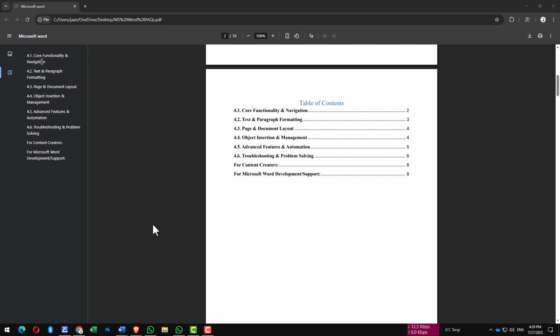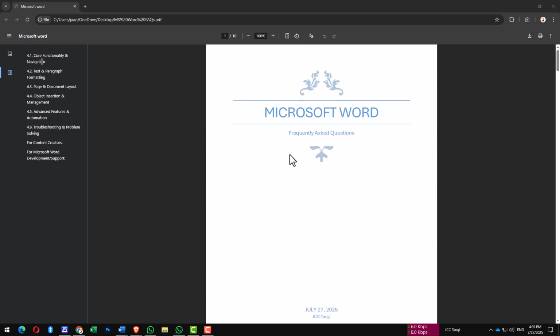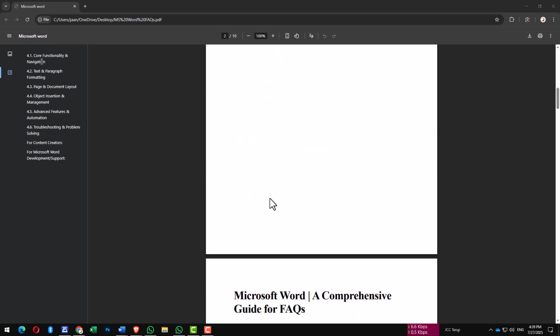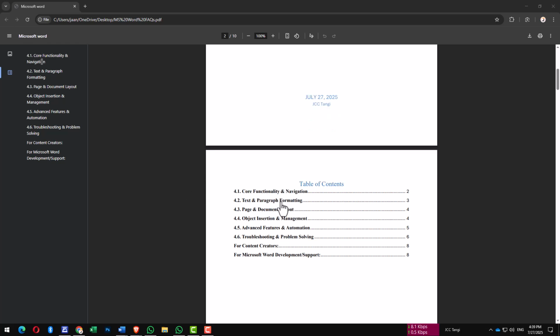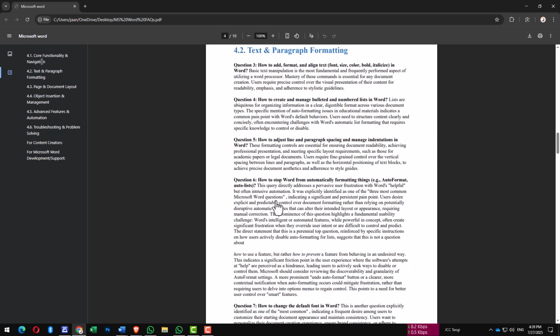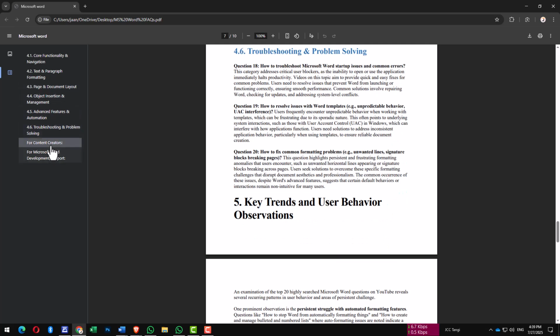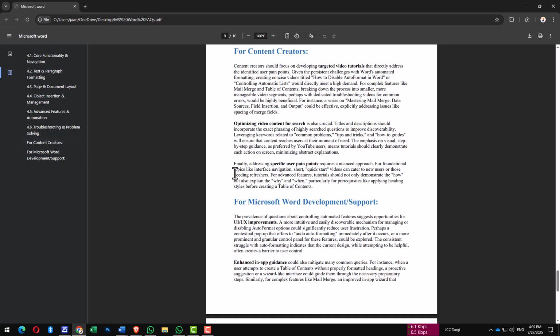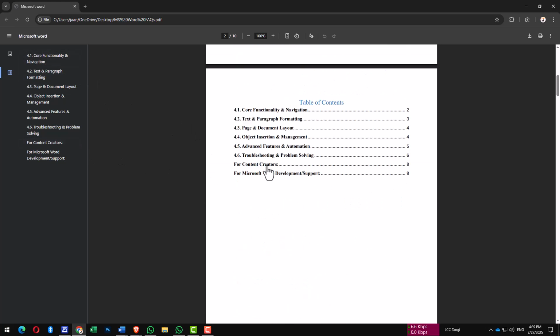Welcome to this essential Microsoft Word tutorial. Today, we're unlocking a powerful feature that transforms your standard Word documents into dynamic, interactive PDFs. Imagine a PDF where readers can instantly jump to any section with a single click. That's what we're creating. This is incredibly useful for long reports, ebooks, or any document where easy navigation is key.